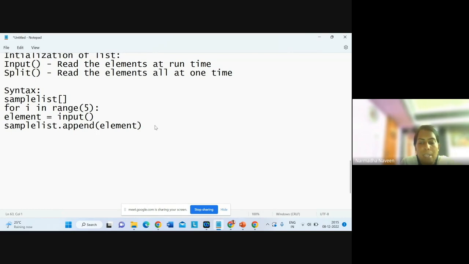So what is happening actually? When i is equal to 0, you get some input from the user. Say for example, if the input is 1, that is stored in the variable element. Then sample list dot append of element. This element is now appended and stored in the sample list. And in the next iteration, sample list will take the value, that is 1 will be stored.